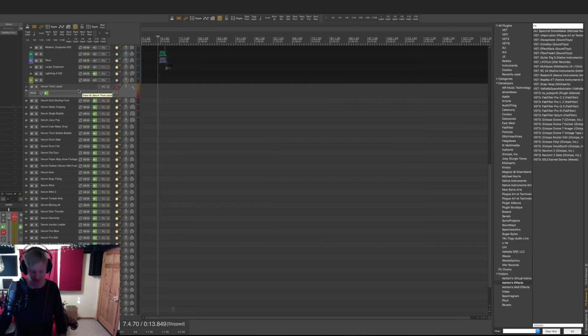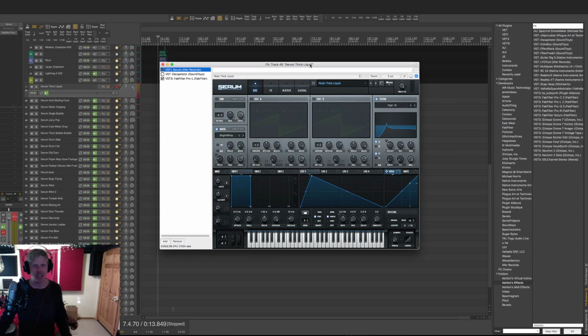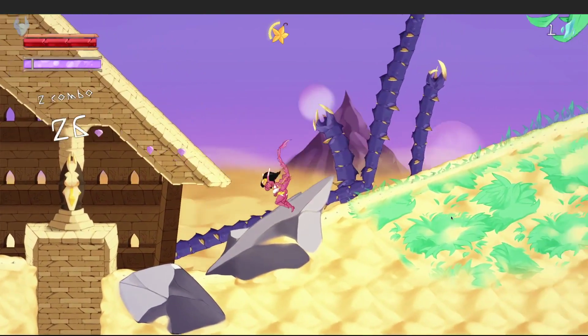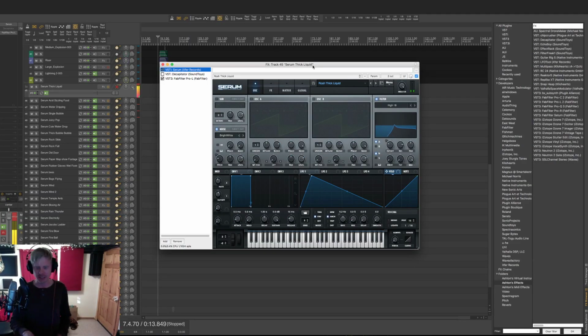Okay, here we have some thick liquid. I use this for a monster that shoots ink. And Roah has like a poison shot thing, I think. That sounds like this.